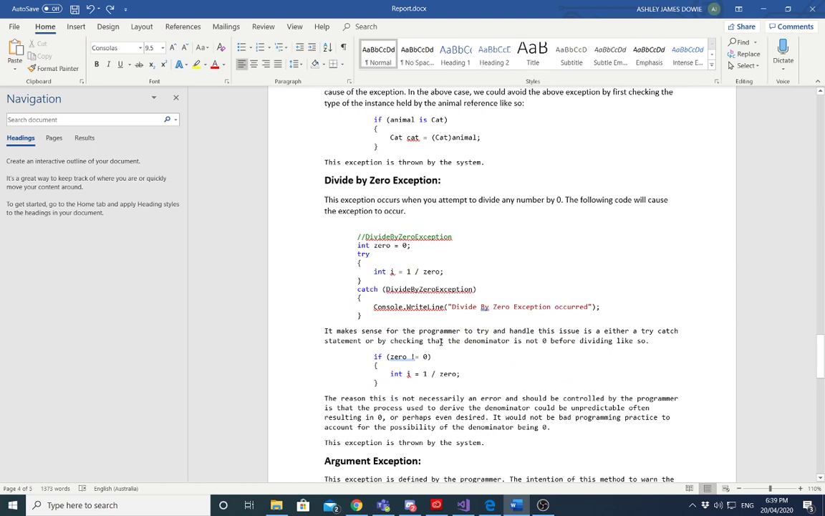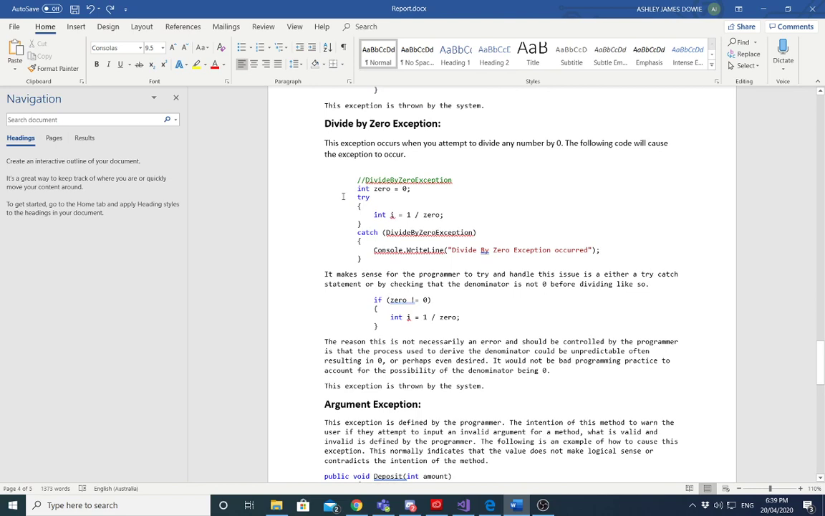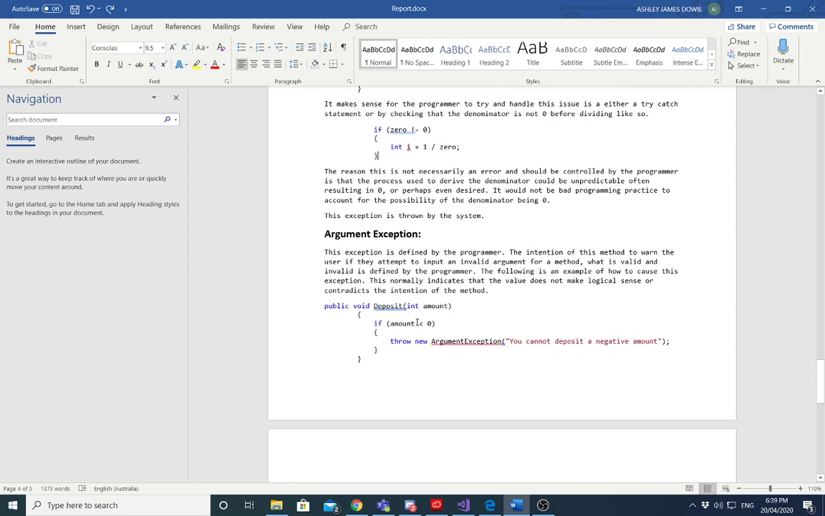Divide by 0. Well, this one's pretty self-explanatory. If you try and divide any number by 0, if it's not held in a variable, the compiler won't let you run the code anyway. But if it is held in a variable, you'll get this divide by 0 exception error. The easiest way to avoid this is to check before you go to divide something by a variable. Make sure that the variable isn't actually equal to 0.